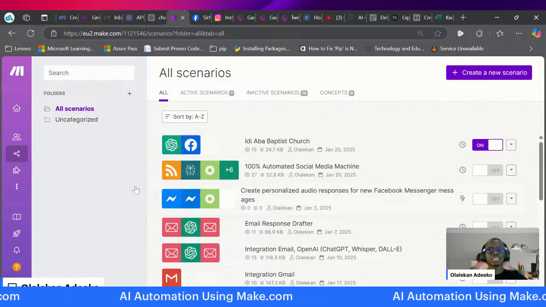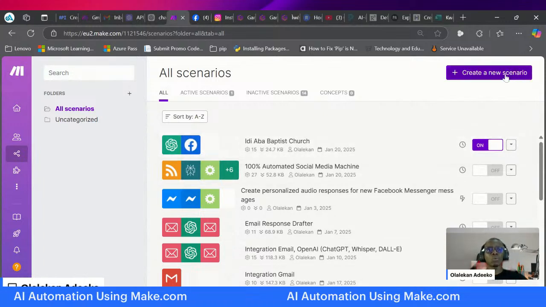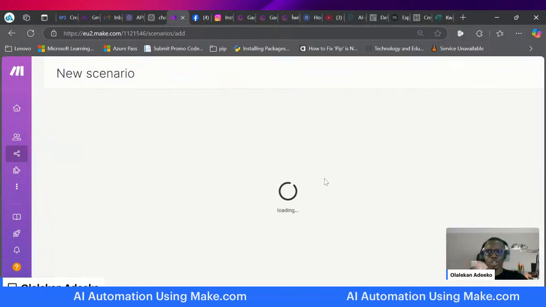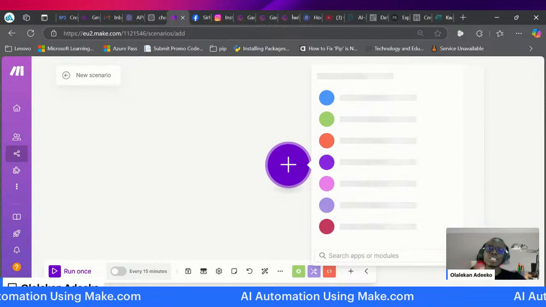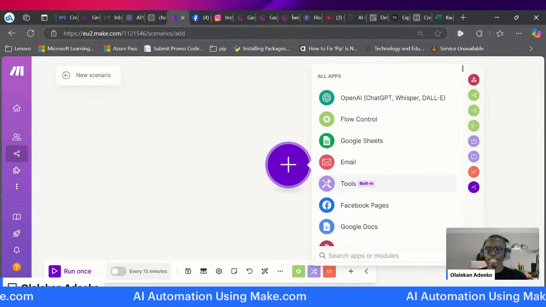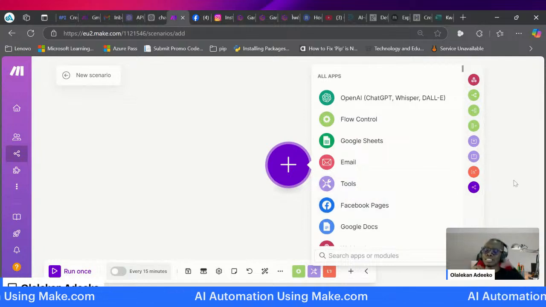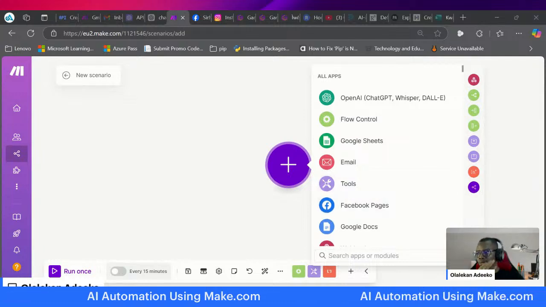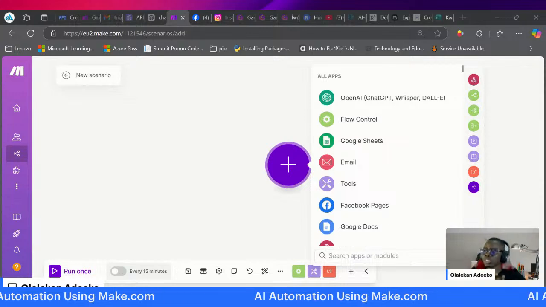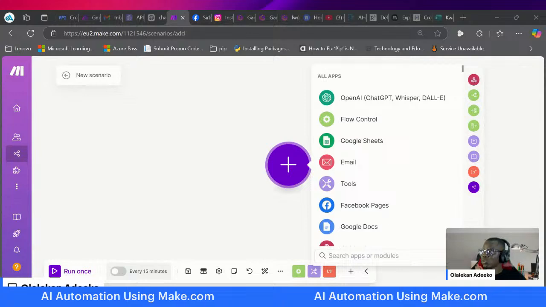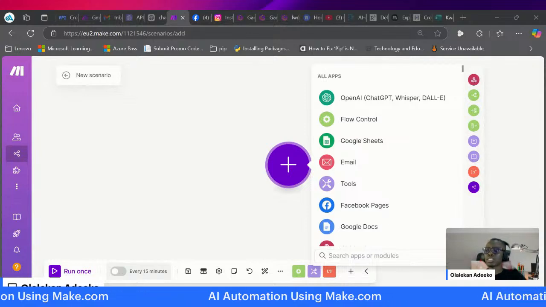So in the scenarios here, I want to click on create a new scenario. So I'm creating a new scenario from scratch. Okay, so that's what we want to do. Let me paint the scenario of what we want to do, because when you understand what we want to do, you will really know why I'm doing what I'm doing. And here is the scenario.